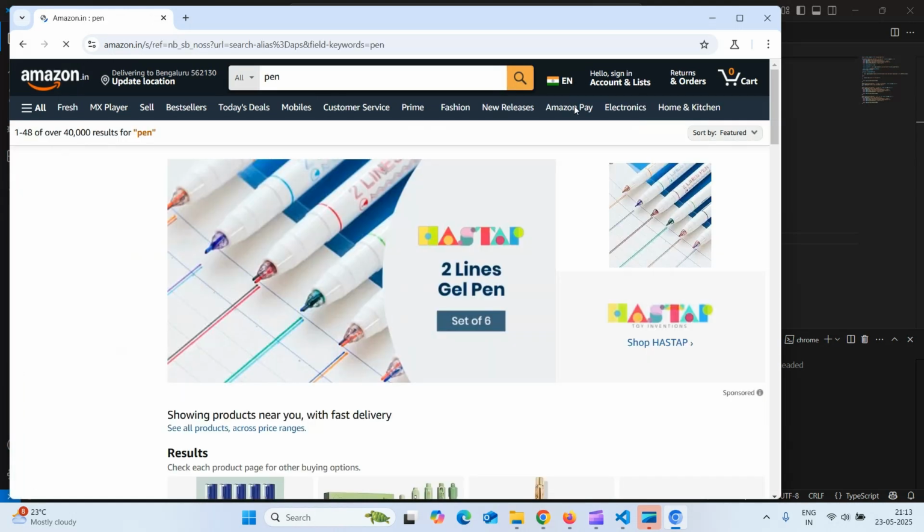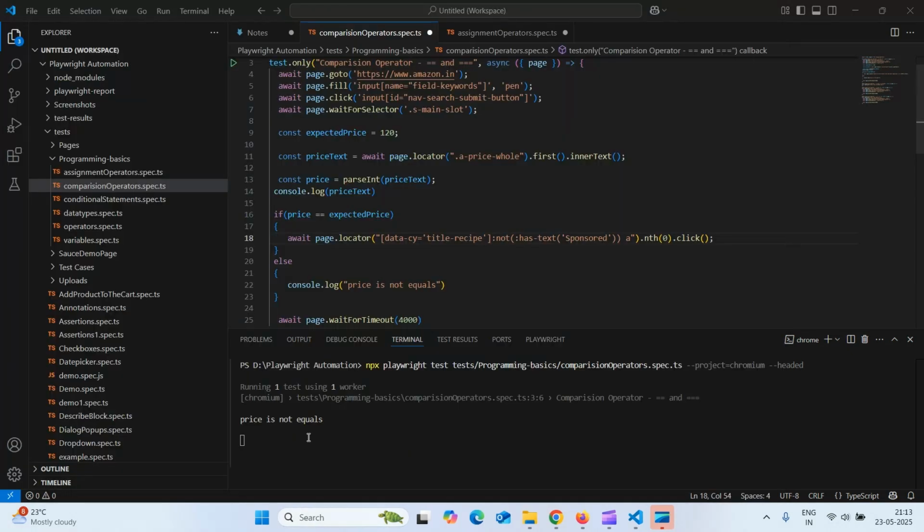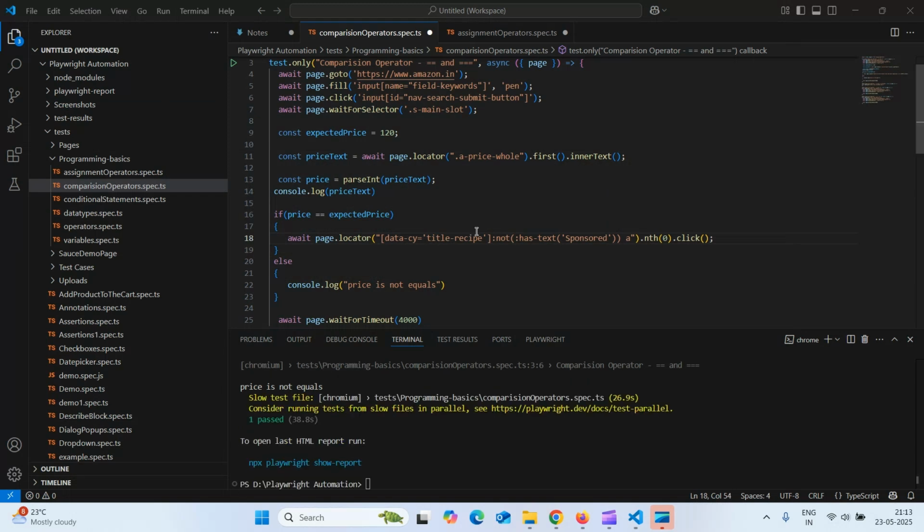Clicked on price. It is saying price is not equals. Since the price is not equals, it executed the else block. So this is how we use this operator. This operator and triple equal work the same way. As I mentioned earlier, the only difference is that triple equals compares both value and type, so it is always recommended to use triple equals.